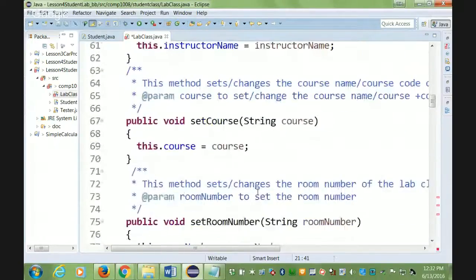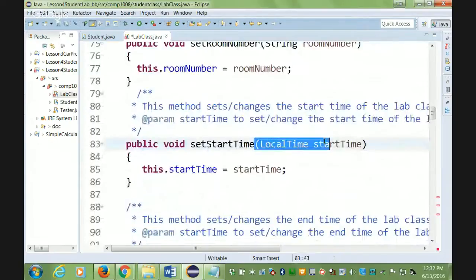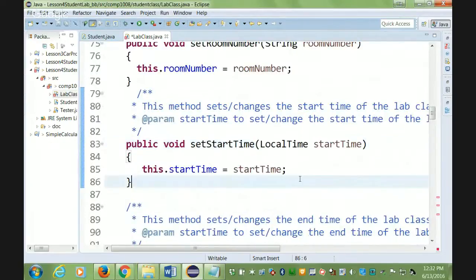So normal set methods. I don't think a lot needs to be done in set instructor name, or set the course, or set the room number, or set the start time. Notice the time is being given to me. Now, what if this time is wrong? That's not the job of this class. The time that needs to be passed to this class has to be a local time variable.